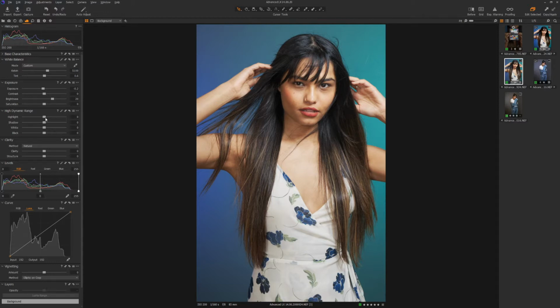But what I am going to do with the high dynamic range is actually pull the highlights down to around say 42-ish. And I am going to get the white point up a little bit to around there, and the black point down to around here, and that gets us started off a little bit. So that gives us the very basic exposure.